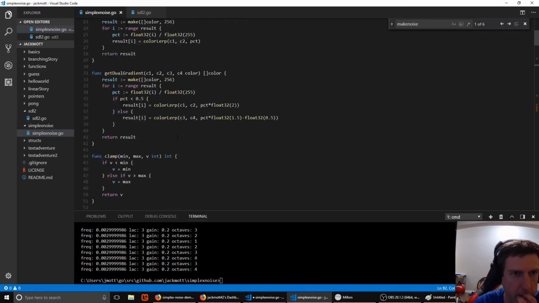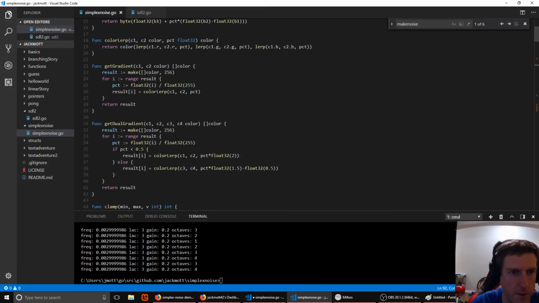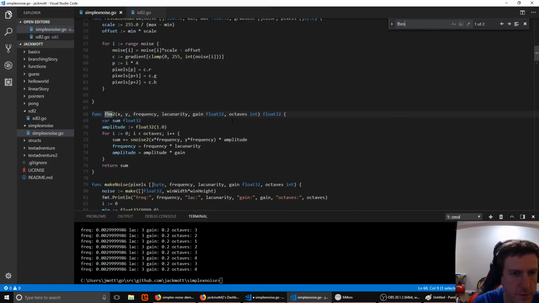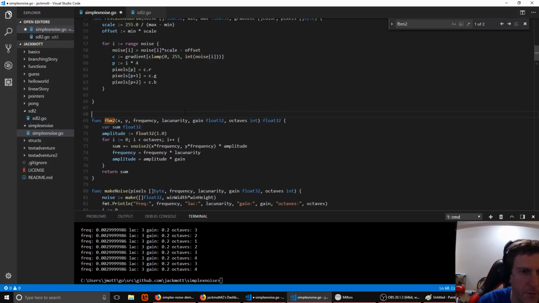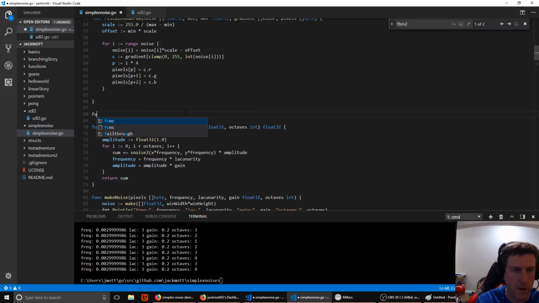It might look a little less good. I honestly can't really tell the difference, but some people can. I'm sure it depends what parameters you use as input. All right, so we're going to do another technique called turbulence.